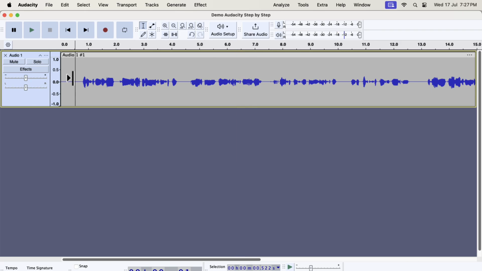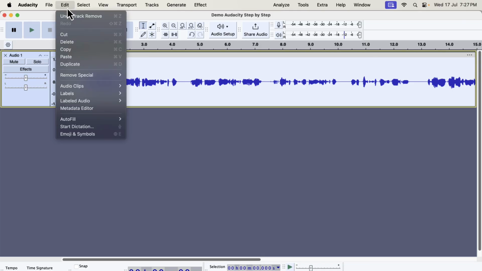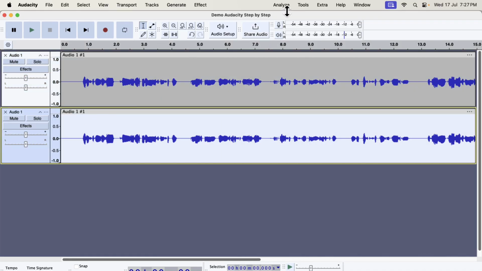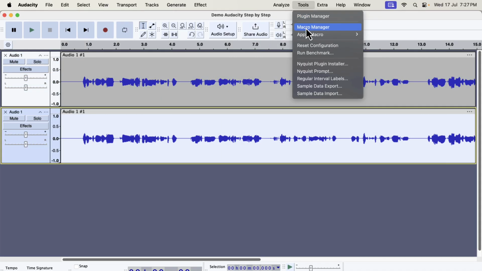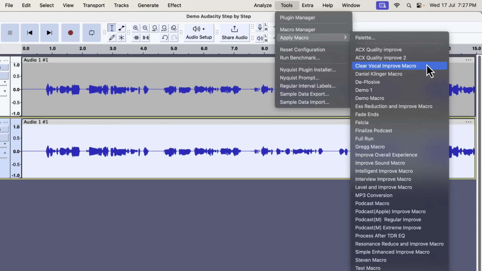You heard the original recording and the volume level is lower than the standard level. I will make a duplicate and compare the original and the improved version. I will apply the tool to the bottom track. Select everything inside the track by double-clicking and go to Tools. Then go to Apply Macro. I see I have lots of macros here. You will not have such a list, but I will tell you in a moment where you can get these.